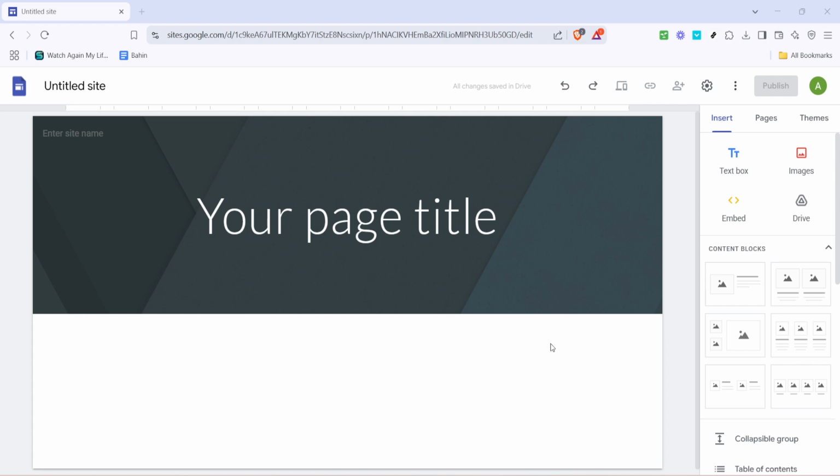First off, let's open Google Sites and navigate to the site where you want to insert your HTML code. Make sure you're signed into your Google account and have selected the specific site you wish to modify. Once you're in the editor, you'll notice a few options on the right hand side of your screen.